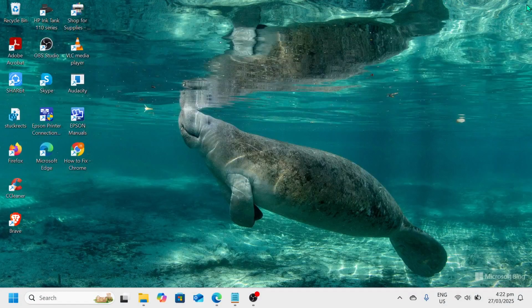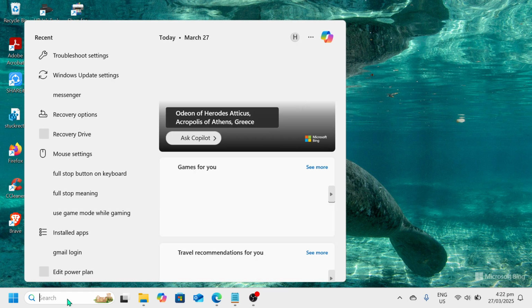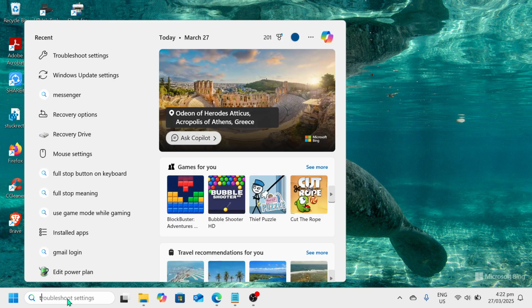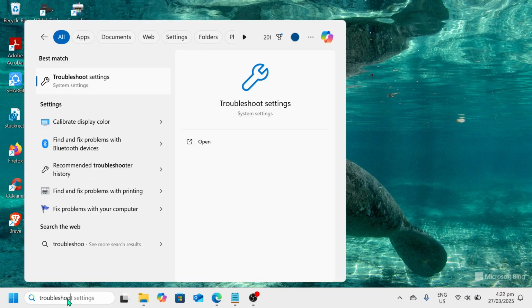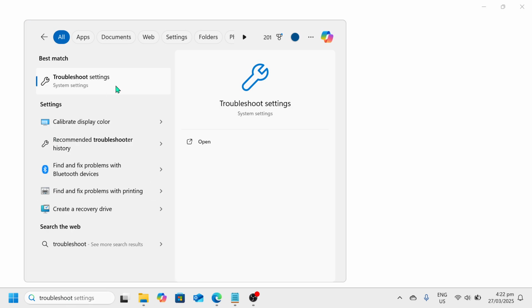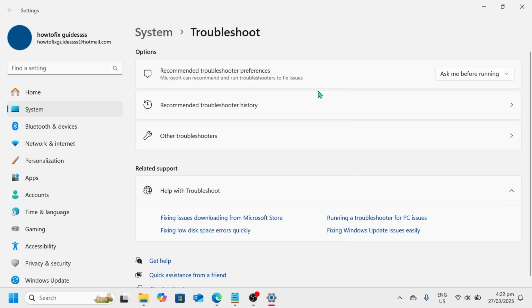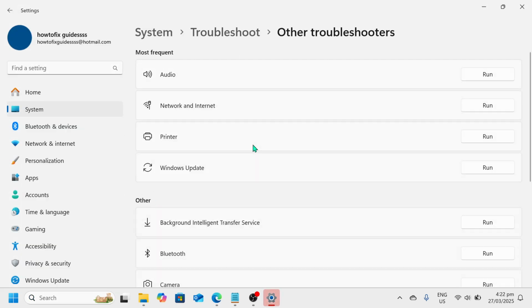If you're still having an issue, if you have a Bluetooth key on your keyboard, make sure it is also turned on. And the next step is to go to the troubleshoot settings, and we can do that by simply making a search here in the search bar. Let's type troubleshoot, and under Best match, you will see the Troubleshoot settings option. So just open it and go to Other troubleshooters.